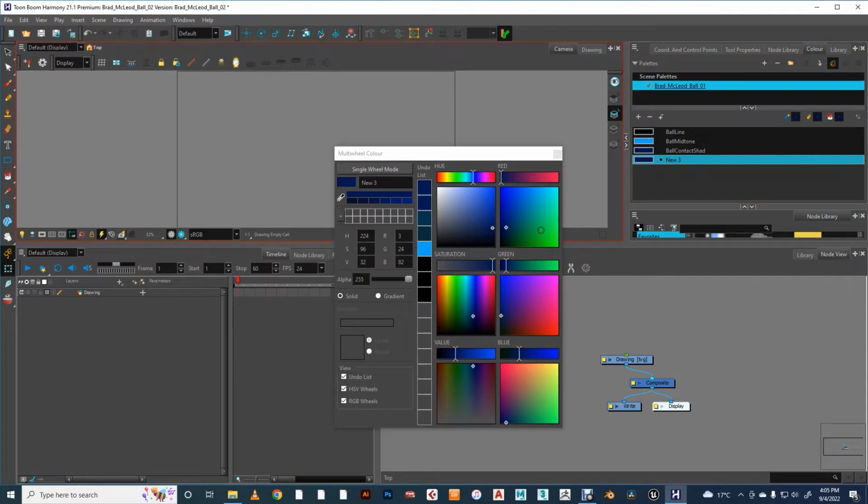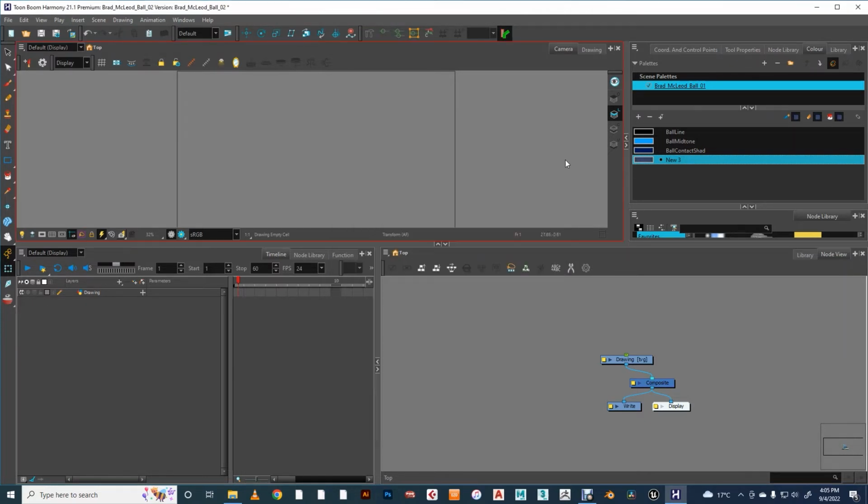And then I'll create another color. This will be my ground shadow. So I'll make this bluish, but a little more gray. So I'll call this ground shadow. Okay. And I'll create another color.